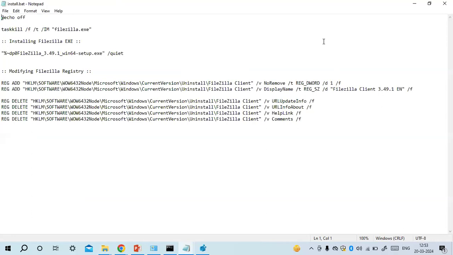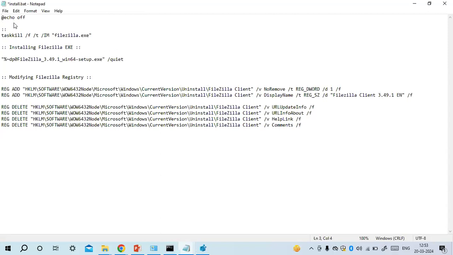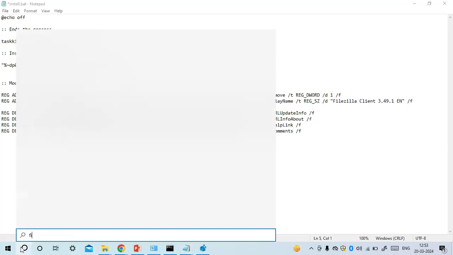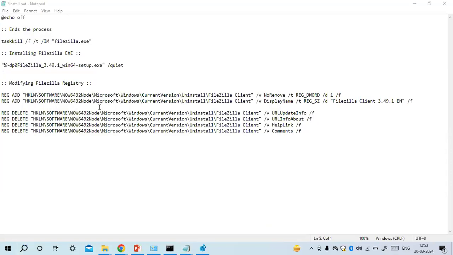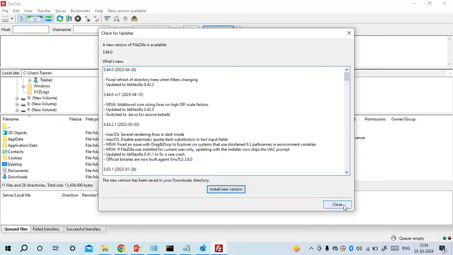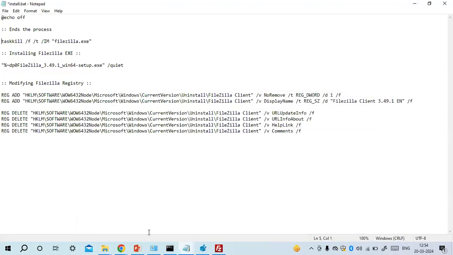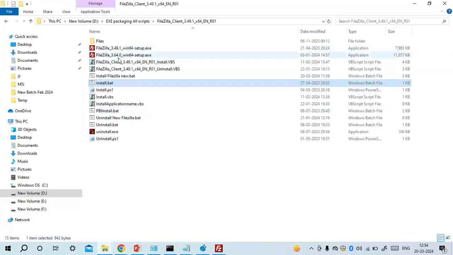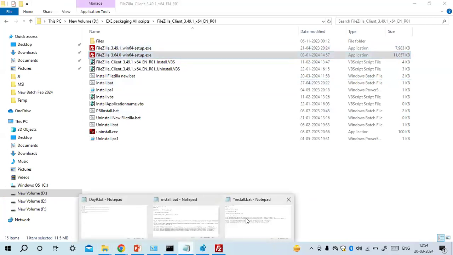First is the echo off, which will turn off that pop up. Second is the taskkill command. If you want to give the instruction, I can give that, and it ends the process. So if FileZilla is already launched, it will close FileZilla, and then it is going to install the application. FileZilla 3.49.1 is already installed. What I'm going to do is change the setup file. I will change it to 3.64.0.